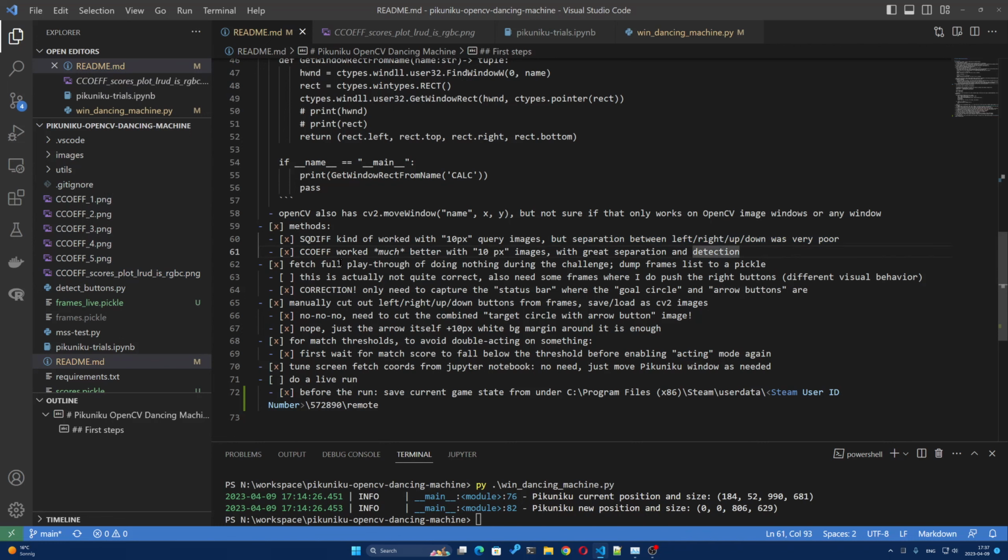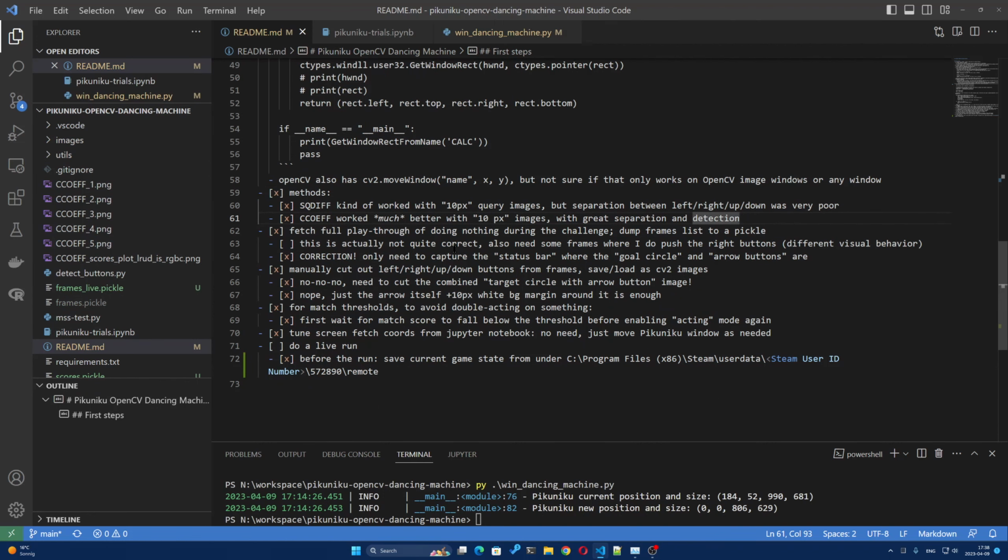As I say here, I did just capture a video, essentially not a video. I captured frames one by one using the MSS library, saved them into a list, and dumped it into a pickle. That's the frames.pickle file here that I just used in the Python notebook to play with. When playing with the capture, that's how I figured out that I only need the status bar, where the goal circle is, and not even the full status bar, that's the blue part in the bottom of the Pikuniku window. I also figured out that you just need the goal circle and nothing else.